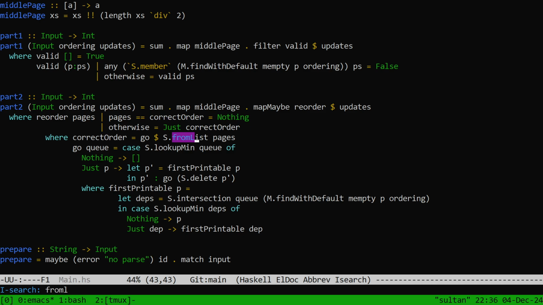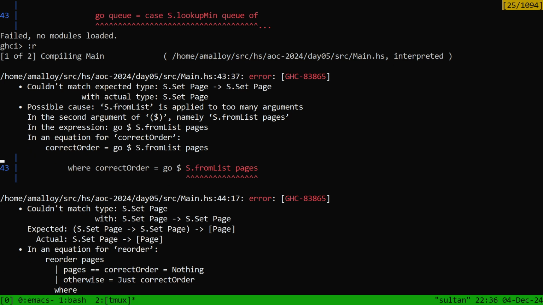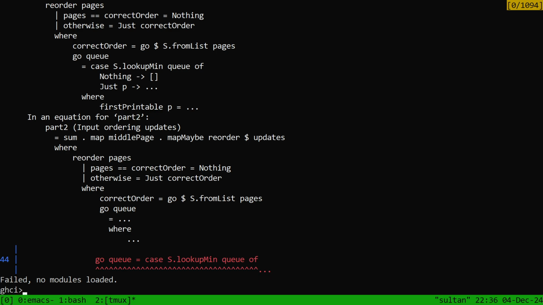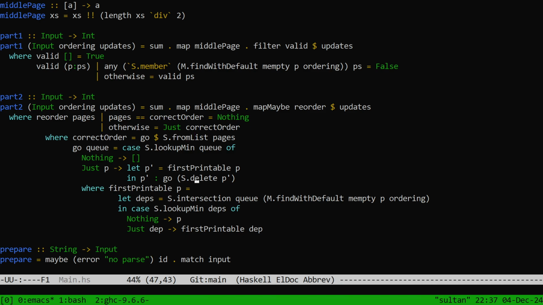Okay, it's inferred the wrong type for pages somehow, I think. My reorder function is wrong. Yeah, so like here, it thought it would find a function from set of page to set of page, and it found a set of page. Here, it thought it would find a set of page, and it found a function from set of page to set of page. So something's wrong with how I'm calling something. It would sure be nice if I had some types on some of this stuff, huh?